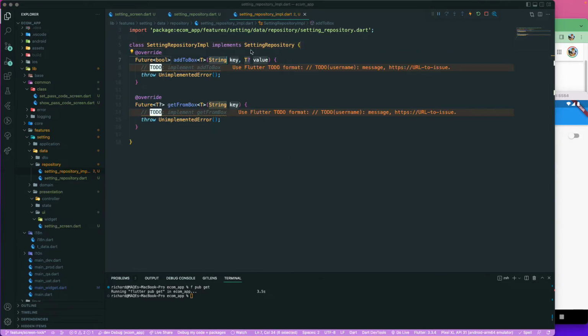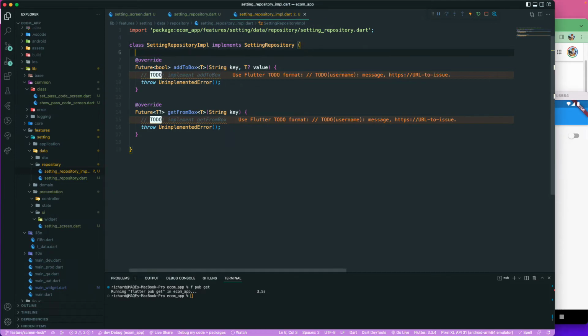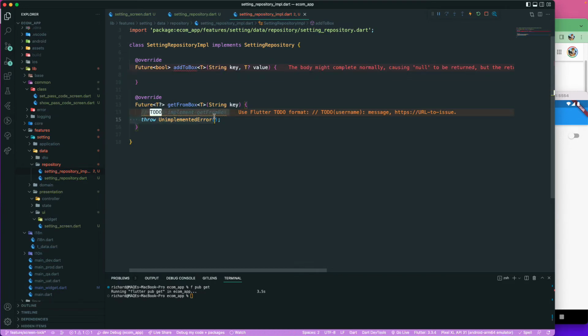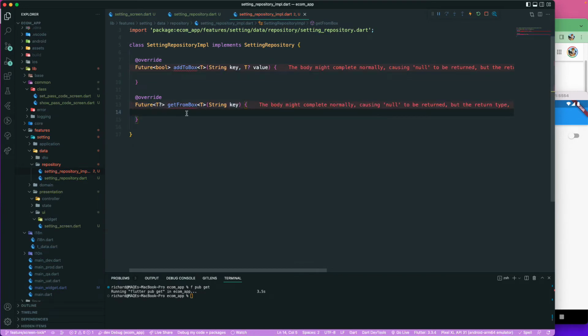To have a clear understanding over here, make sure that you have gone through the lecture of the DIP to understand this particular concept. So once we have this, let us try to implement all of this, and we need to implement the get and the add to box.